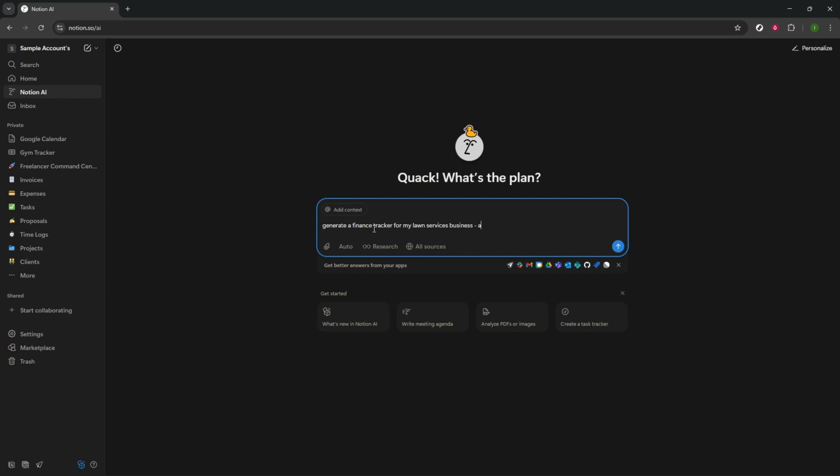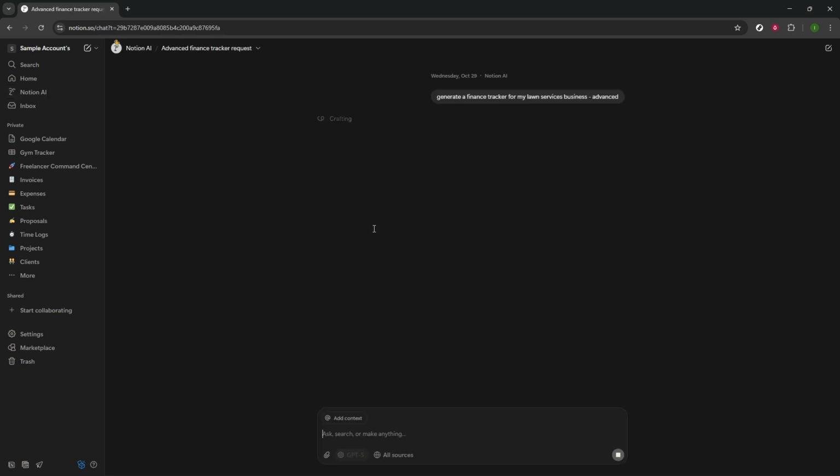Shortly after you've given the command, the newly created finance tracker will appear in the left side panel of your Notion workspace. Click on it to open and view your new finance tracker. This tracker will consist of various fields and rows that are ready for customization and data entry.